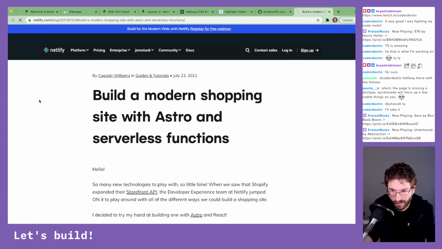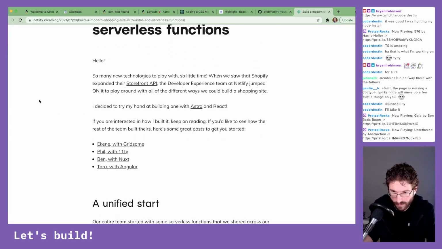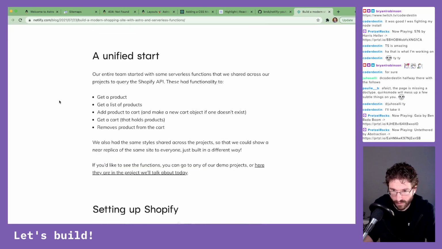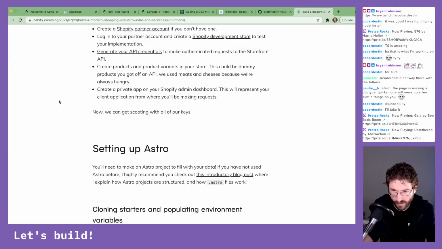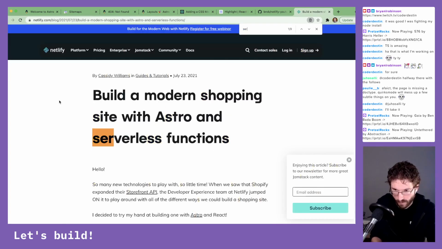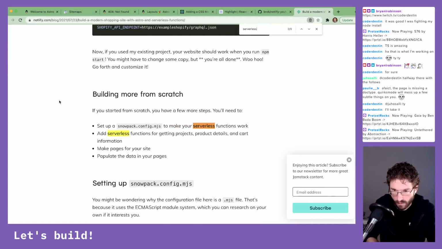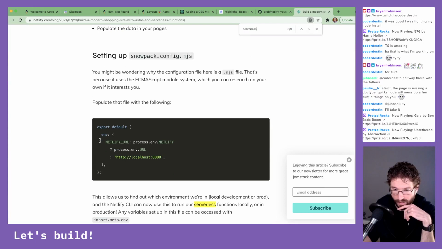Ooh, let's see. Netlify might already have it. All right. Storefront API, sure. Astro and React, Unified Start, Shopify. Set up a Snowpack config to make sure your functions work. Add serverless function. Okay. So we need a serverless config. That's fine. Okay.